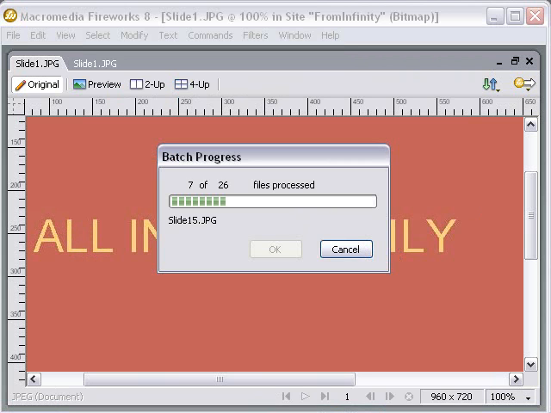And you can batch also audios, videos, and other documents as well. It just depends on the software that you're working with and what you want to produce. Wait here for a moment for the process to complete.